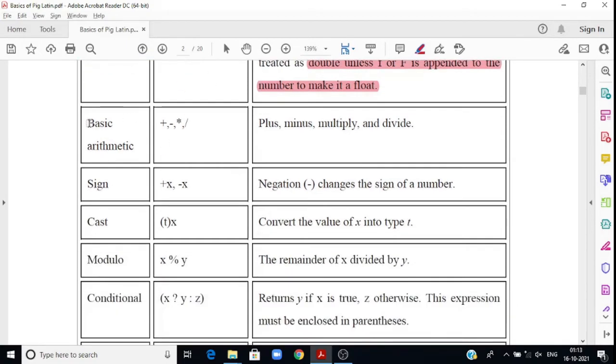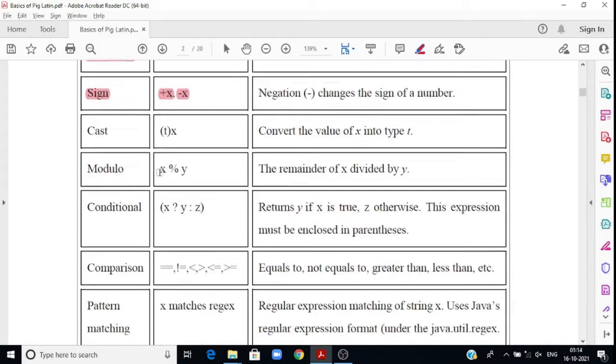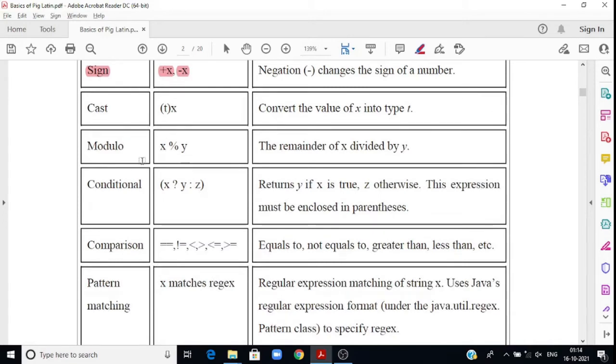Similarly, we have the basic arithmetic operators like plus, minus, multiplication, and division, and no need to explain them. We have the sign operators, plus sign and minus sign. Minus x: if there is some value of x, then this negation will change the sign of the number. Otherwise, plus is the default. So it's quite similar to C++, Java, and Python, right? Cast is for type casting. So suppose x is a value of a certain type, say the float type. X is a float constant value, and if you have to typecast to integer, then you have to write the type within the first bracket. T stands here for type.